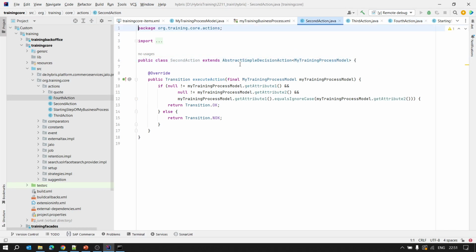So let's say on the second action we need to write some code. So in the starting one I have checked 1 and 2. Let's check 2 and 3 here. If those are equal, we'll return okay. For the third action, let's check first and third.